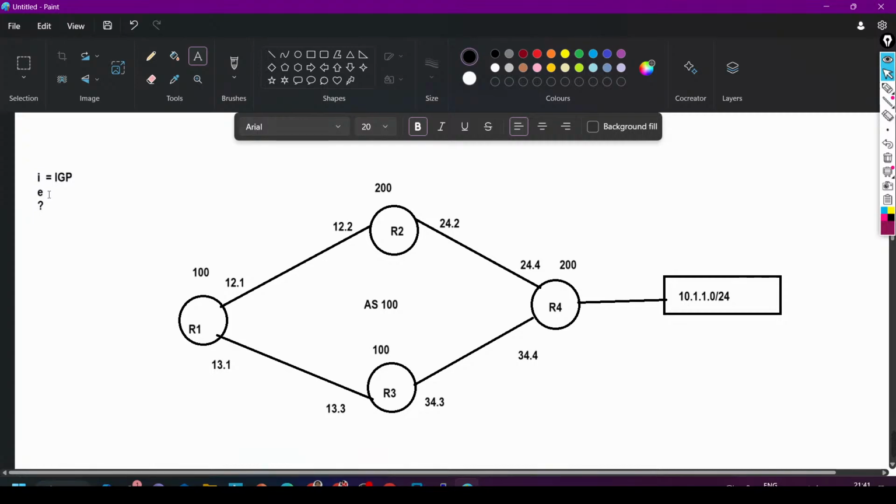And this E origin code is not in use nowadays. This is for EGP. Earlier we had one protocol called EGP, so this E symbol is for that. Nowadays this is not in use. Okay, and always keep in mind I is preferred over question mark. Means if you are advertising a network with the network command and you are advertising the same network with the redistribute command, then which one is preferred? I origin code will be preferred there.